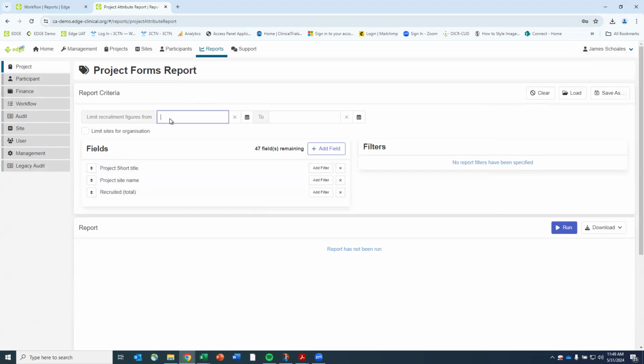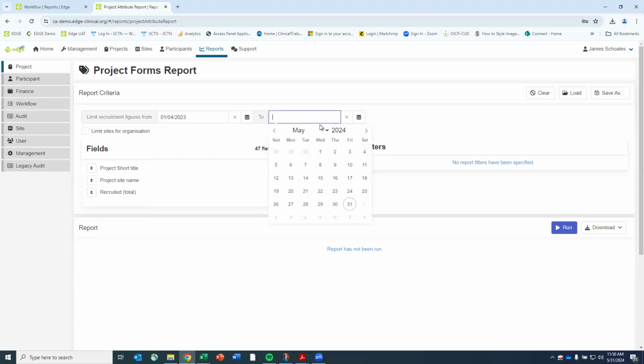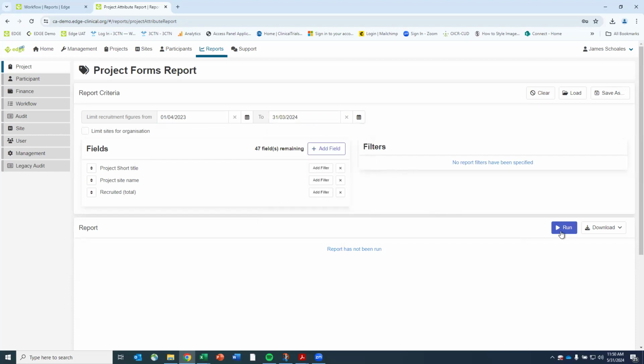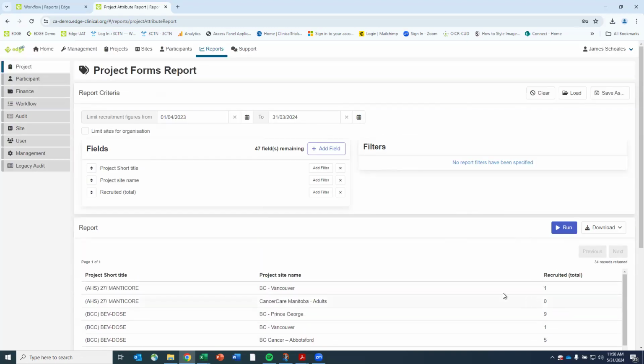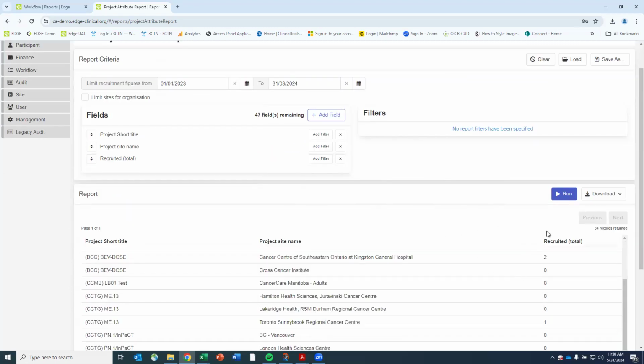So the filter here, I'm going to limit the recruitment numbers for the same time. So April 1st, 2023 to March 31st, 2024. If I run this, it'll give me the recruitment numbers in total for all the short titles and site names. Again, this is demo information, so it's not actual patients.